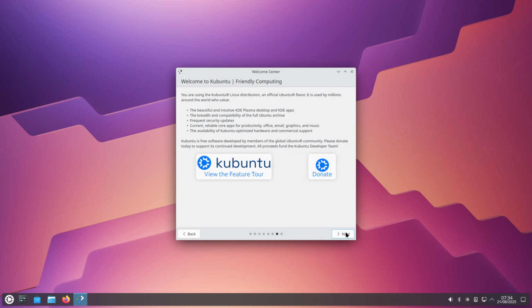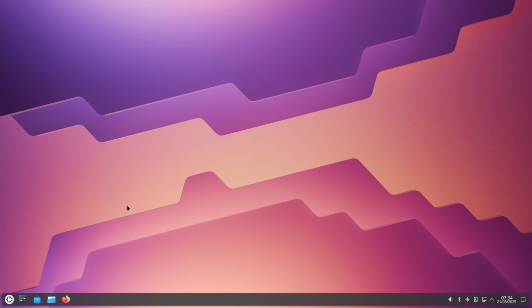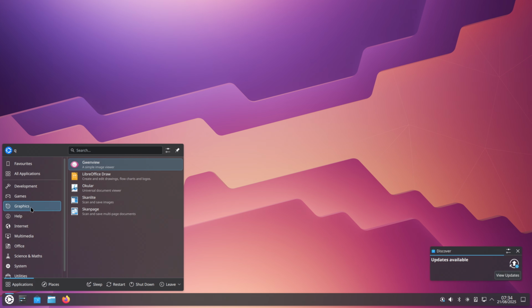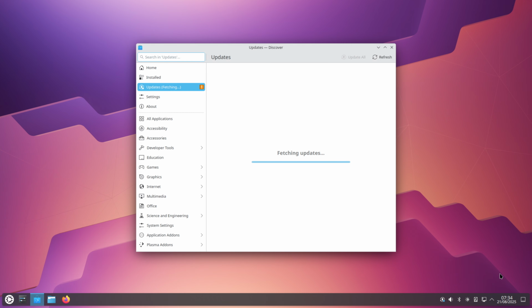You've got everything down there. So what you get is a thing called Discover Store, and you see it in the taskbar at the bottom there. I'm going to have a look around first. Games, development, nothing there. Games, nothing. Updates available as usual. We've got to update.